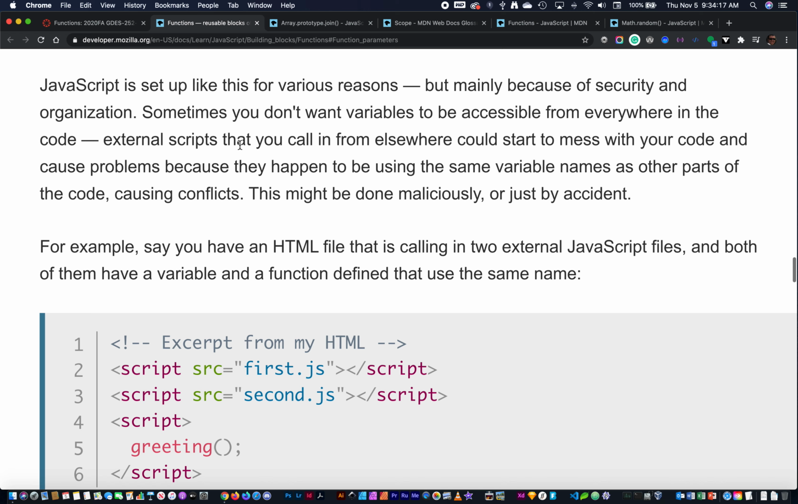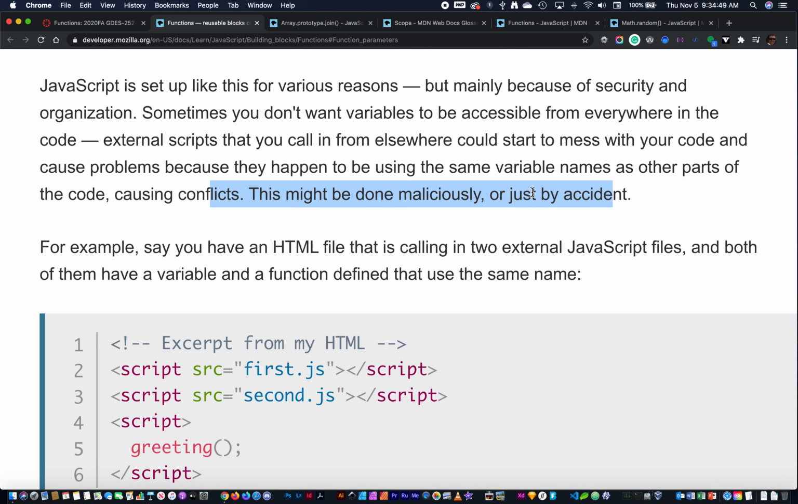The main reasons these are set this way is because of security and sometimes just the way we organize our files. In some instances we don't want variables to be accessed willy-nilly from anywhere. When we open ourselves up to doing that, we can start to have some problems because now things start to conflict and you might get some unexpected results, or there could be some malicious code that's written to take advantage of that.